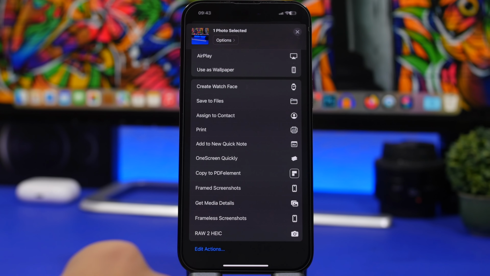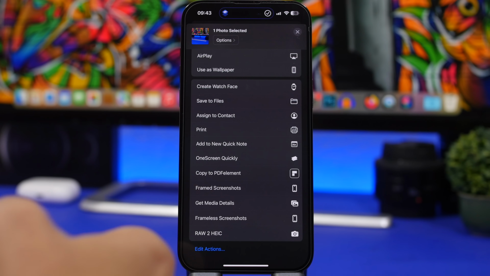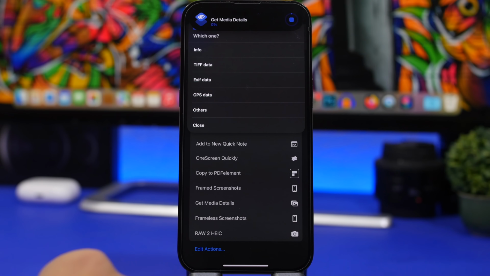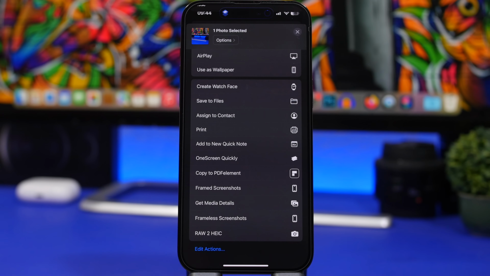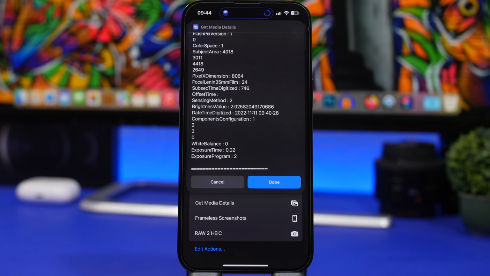So tap on info, you can see a lot more, and of course each of them will show you a lot more details regarding this picture. So you can see you have GPS data, you have here the other data regarding this photo, and every specific detail you need to know regarding pictures on your iPhone, you can do that with this shortcut.